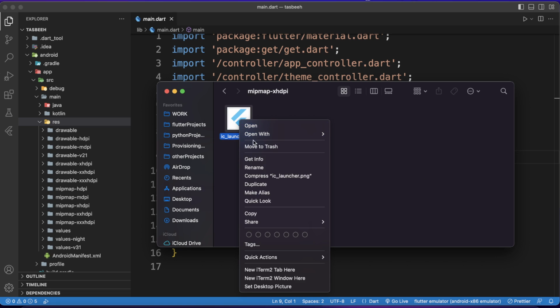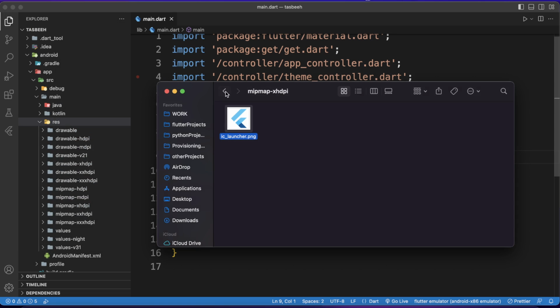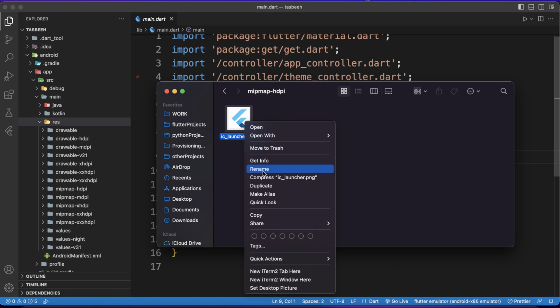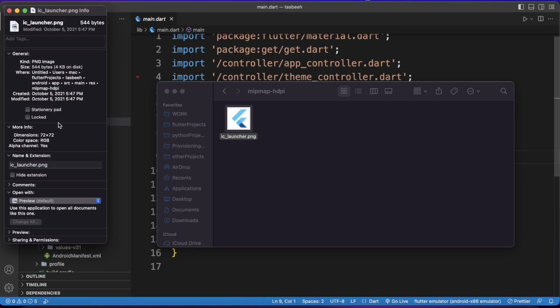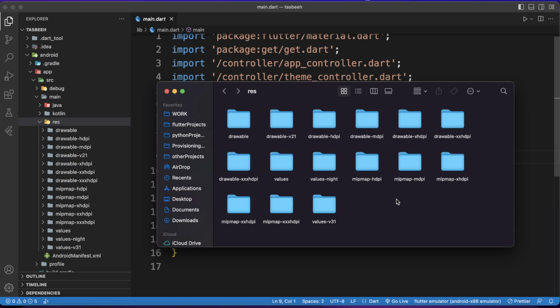If I check the size, get info, as you can see, it is 96 by 96. That is the height and width of it. And for different devices, the app icon height and width also changes. If I check this, you can see this is 72 by 72. Before it was 96 by 96. This is the Android requirement, and you have to support all the devices with different image sizes for your application app icon. So we're going to change these folders.